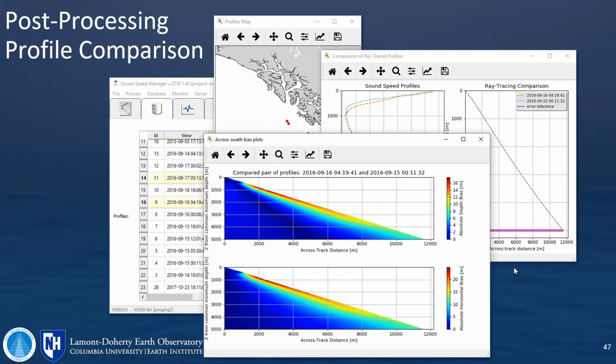And then when you're done collecting the data, you can actually look at what the impacts might have been on your swath quality and your depth biases based on different profiles in the database. So you can compare one to another directly.